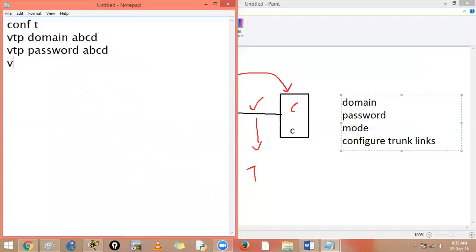And VTP mode is server. I am talking about this one, but by default it is server, so no need to configure anything. VTP mode is server, and interface F0/1 switchport mode is trunk. Simple configuration, very straightforward. You have to say VTP domain name, VTP password, configure the mode, and say on this switch port mode is trunk.